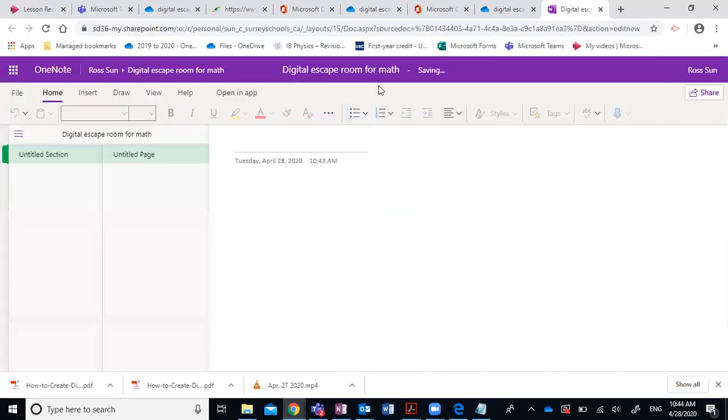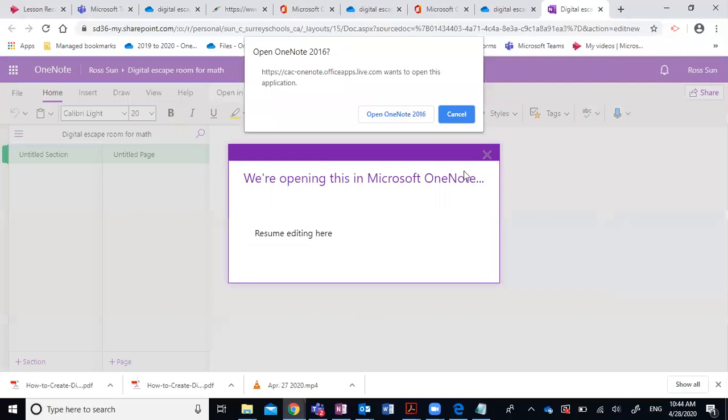So now it'll be launched online, but to be able to use the password protection function, you have to open it in the OneNote app. You should have your OneNote app downloaded on your laptop already. Then you can choose Open in App and launch it in the app.